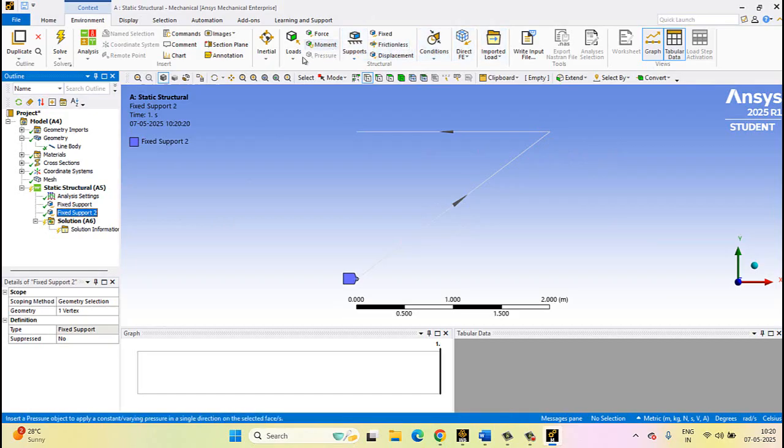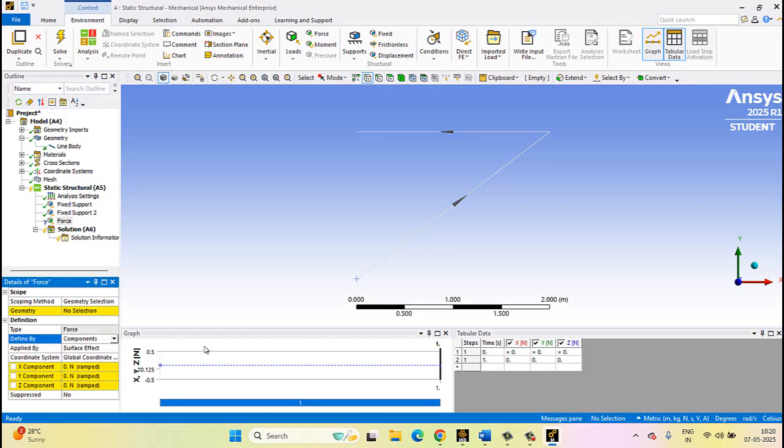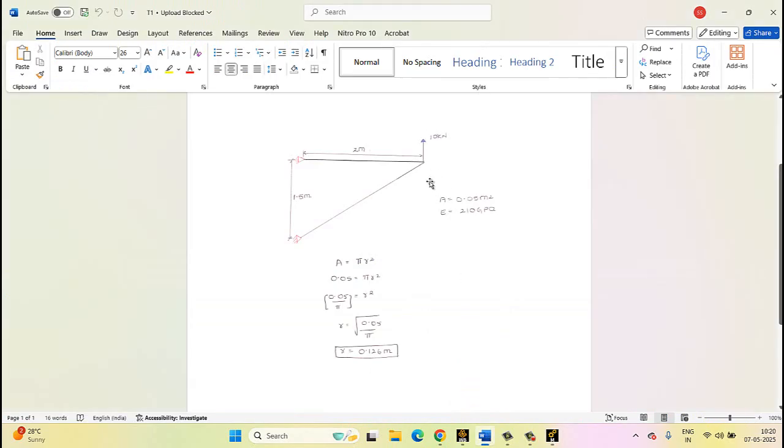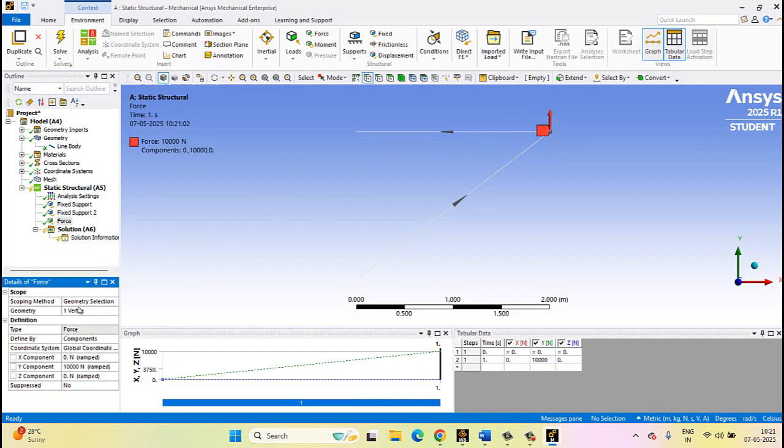Similarly, now you go to the loads. Here force is there, and in the force, as I told, whenever you are applying the force, you have to give the components. You should change it to components, and it is asking whether x, y, z component you should apply the load. Here you can see that you are applying in the positive y direction. The force is 10 kilonewton, means 10,000. So now I substitute plus 10,000. Now I will select the vertex where I am applying the load. Now give apply, so that you can see that we are applying the load in the positive y direction.